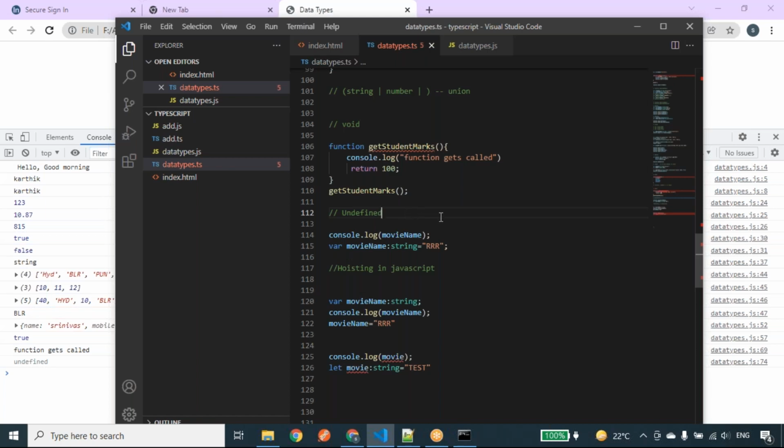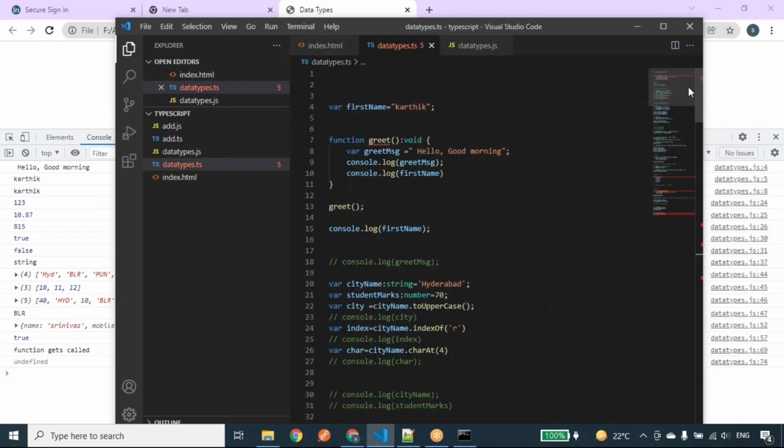That's all for today's session. We have discussed all the data types in TypeScript, and the variables and data types, with small examples. In the next class, I'll start the concept of classes and interfaces in TypeScript. So tomorrow we'll be discussing classes and interfaces.